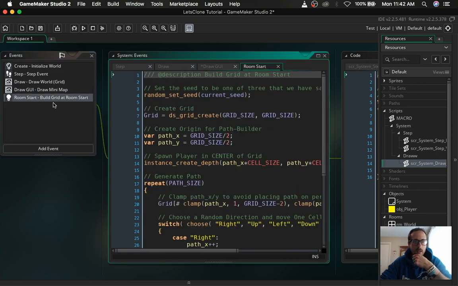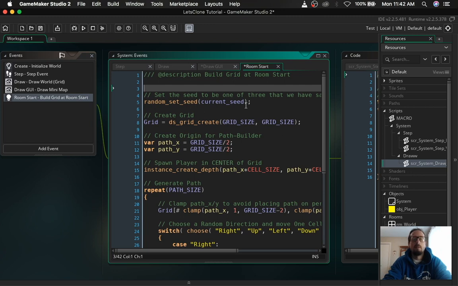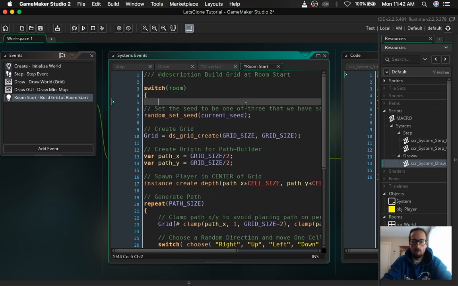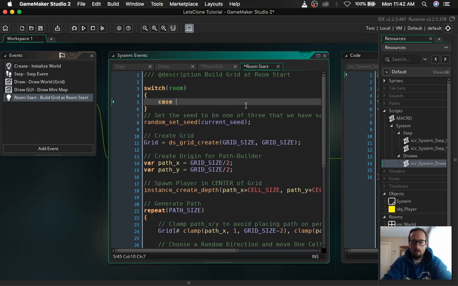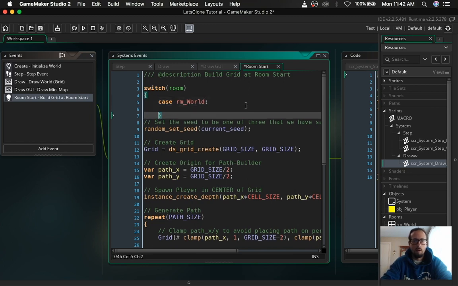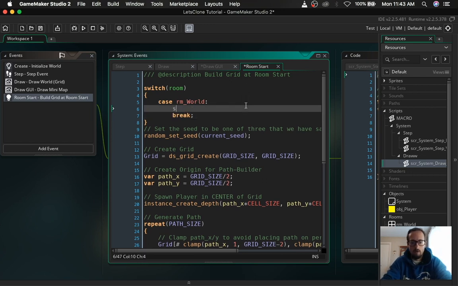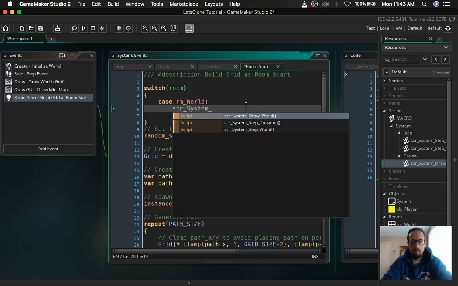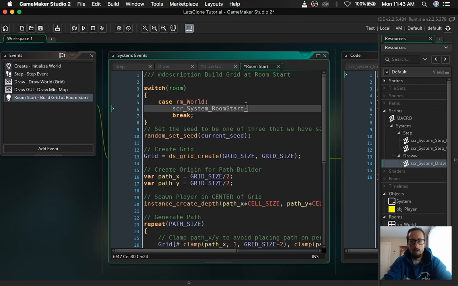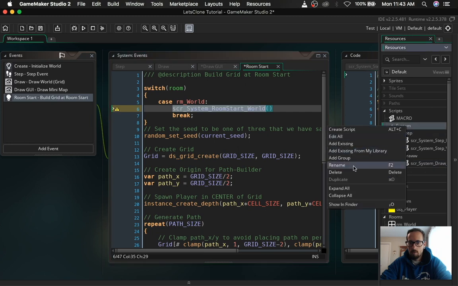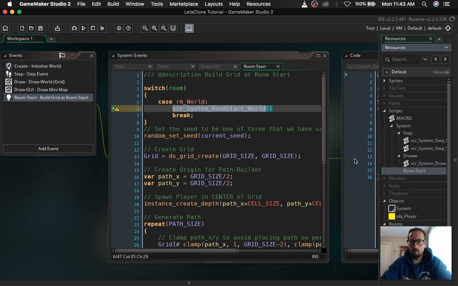So I'm going to not worry about that for drawing the GUI. And then my room start. This one will probably need to do the switch statement. Switch room. Case room is equal to world. This actually goes here. And then here we can do script system room start world. New group. Room start.